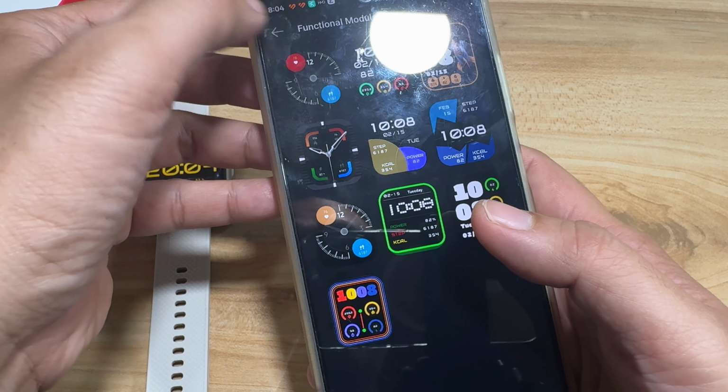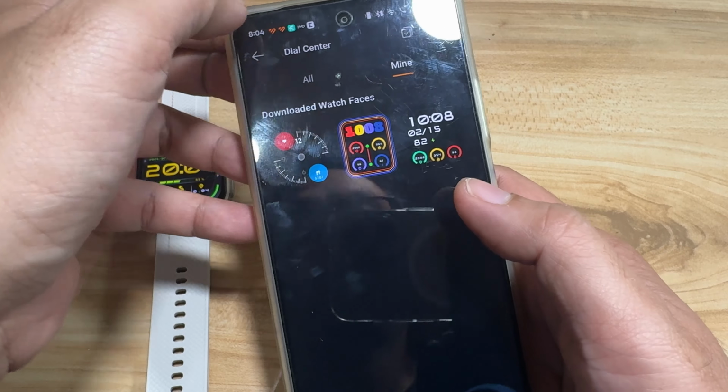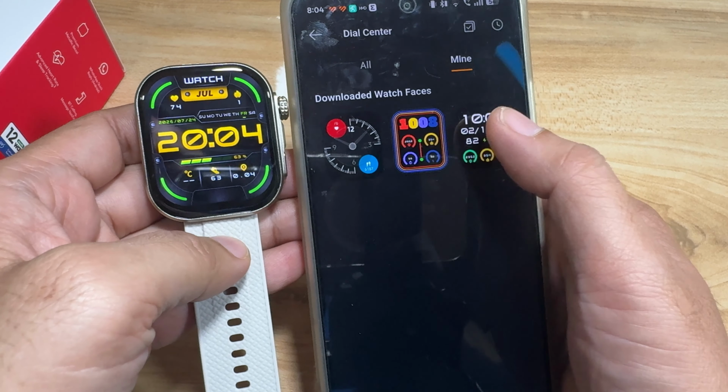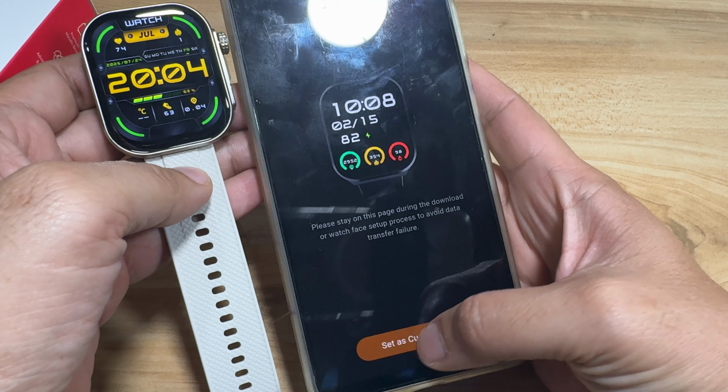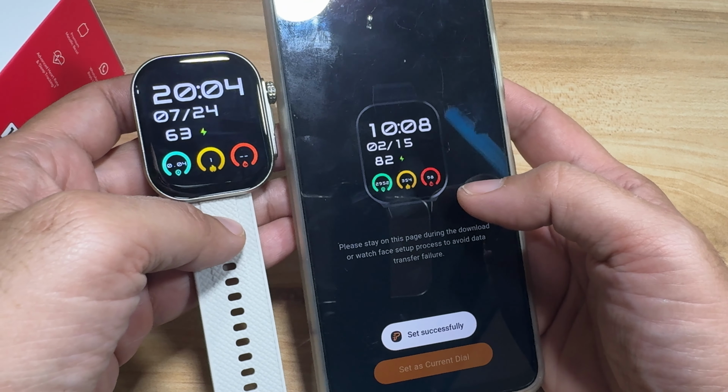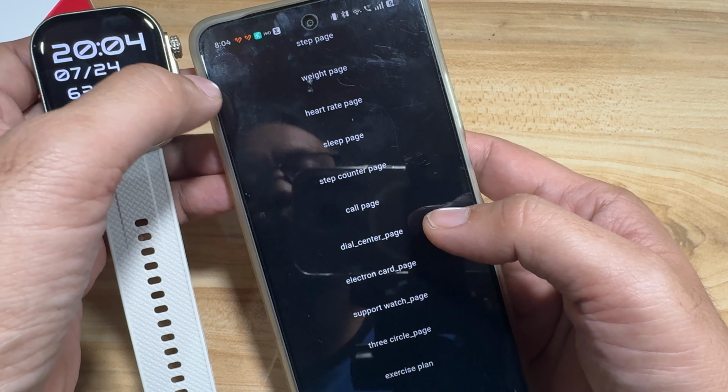Okay, so let's check. We have the mine section here. So these are the downloaded watch faces. If you are going to switch, it's now much faster. No need to download. And we have it here.